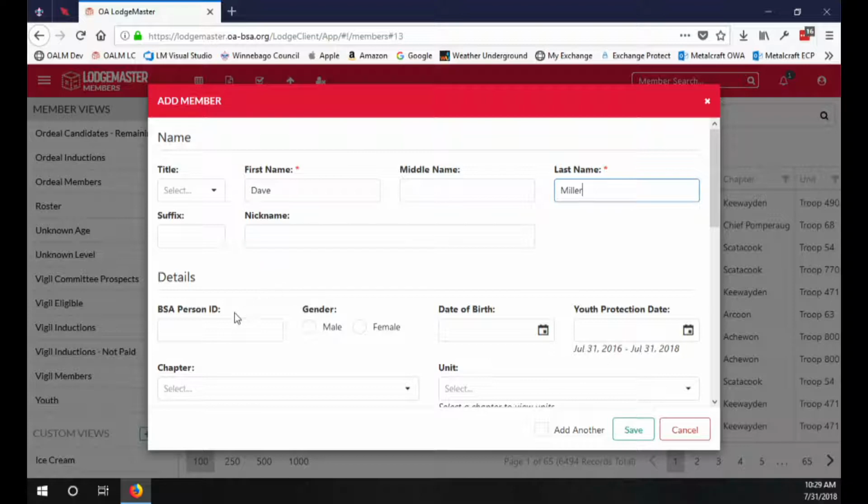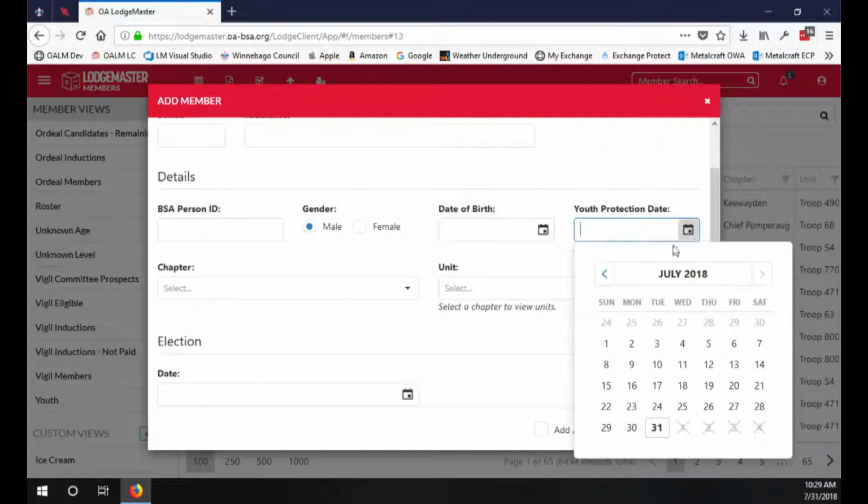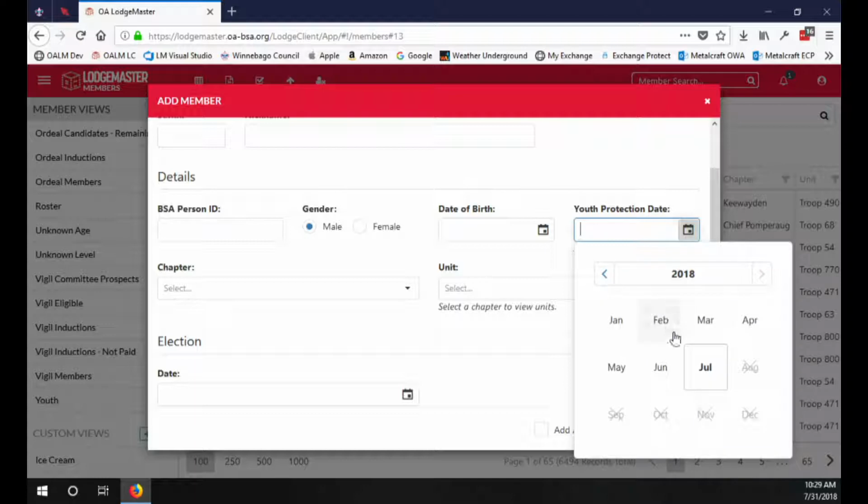And then you can put in, if they go by a nickname or something, their gender, date of birth, and youth protection date. This does follow the BSA youth protection rules, so I'd only let you go back so far, because we are validating that field.